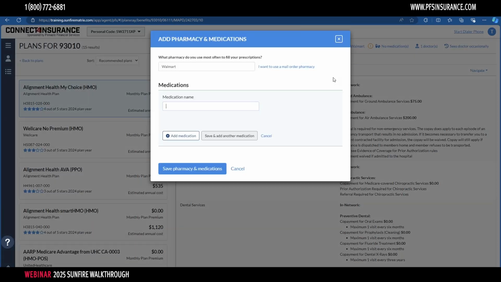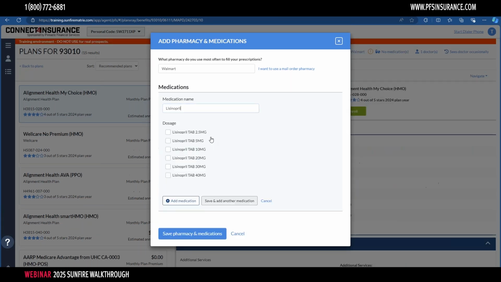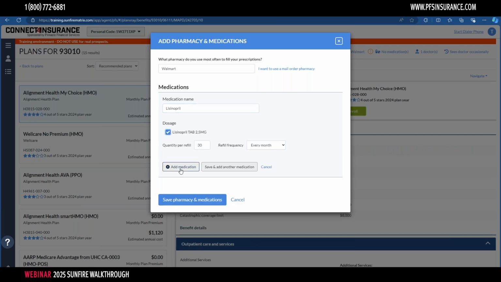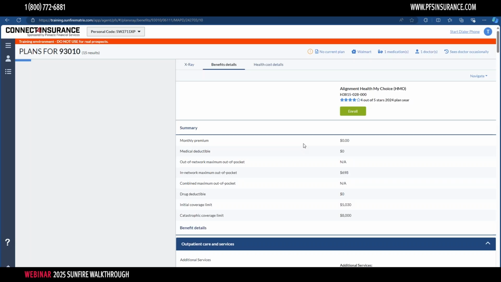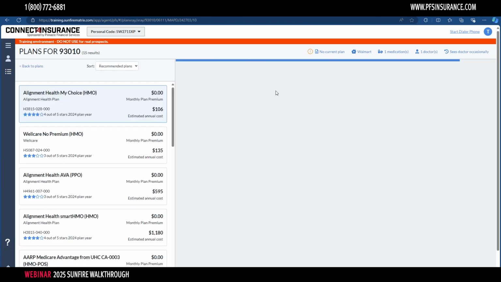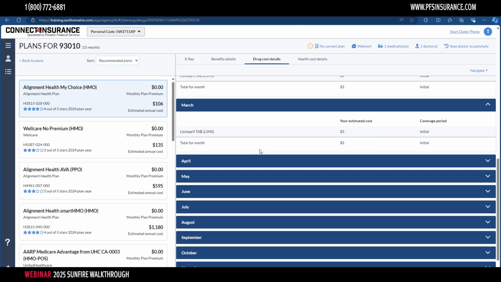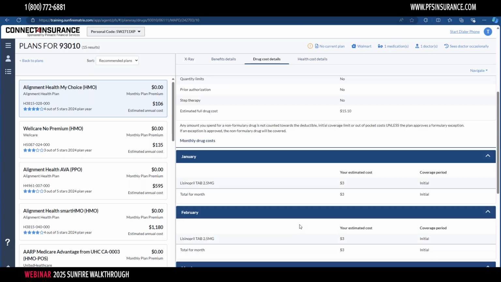So pretty cool tool. As a former agent, I would start here. It gives you an idea of estimated cost, etc. And then when you think there's a couple plans you want to dive into with your client a little bit more, I would jump over into the X-ray and then use this to deep dive into benefits on whatever plan you specifically want to discuss. So hopefully that answers your question.